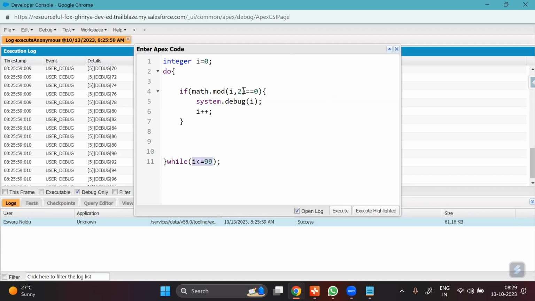Then again, it will come here and check for this condition. Does this condition satisfy? No, it will not satisfy. Why? Because 1 divided by 2 is not equal to 0. So this will fail. Since this fails, it will come out of this if block and again check for that particular condition. We are not doing anything here. So what do we have in that I?